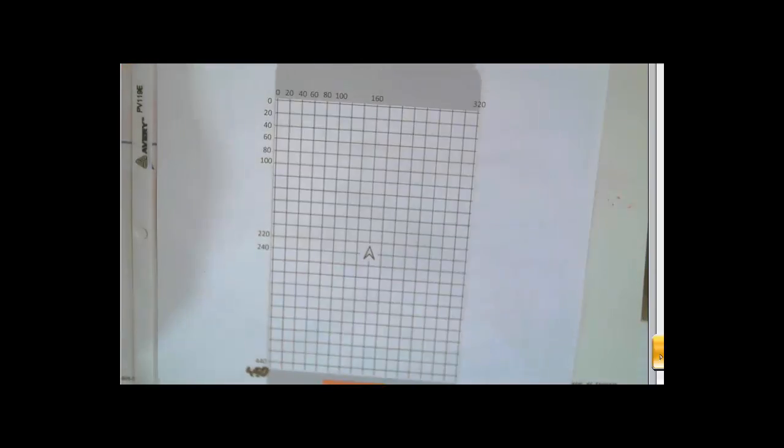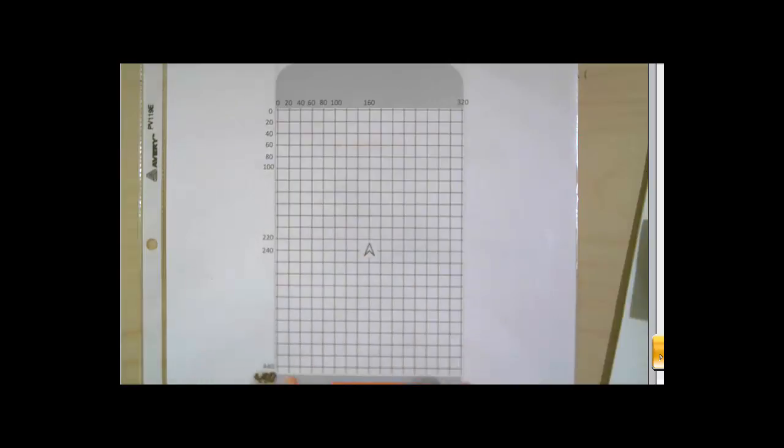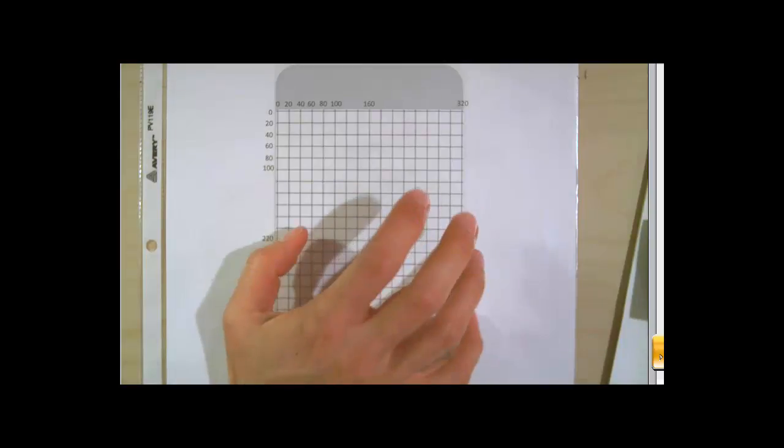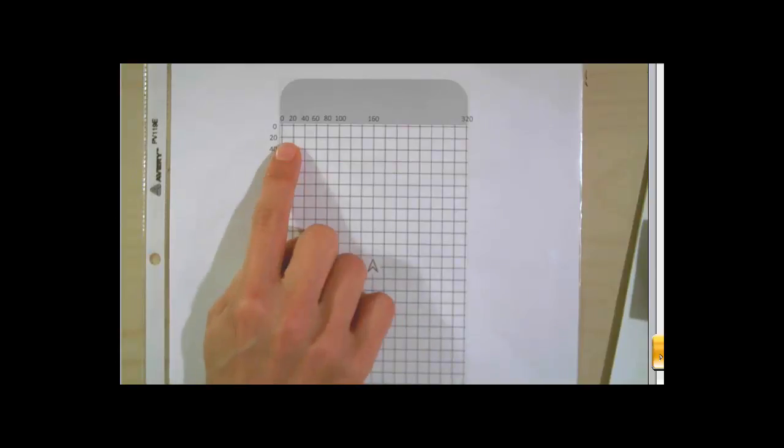Here's a handout, and you can see all I did was copy the image, but then I found a grid and I manipulated it so that, as you can see at the bottom, each tick mark on the grid represents 20 pixels. So the dimensions represented by the square is 20 by 20. I emphasize how the square is not a pixel, but it is 20 by 20, or in other words, 400 pixels.